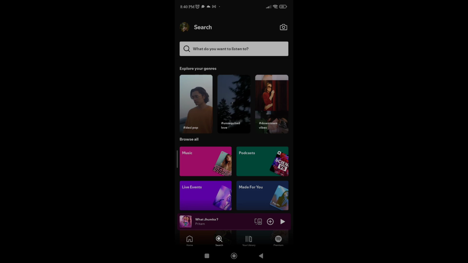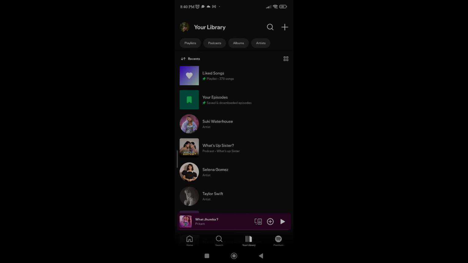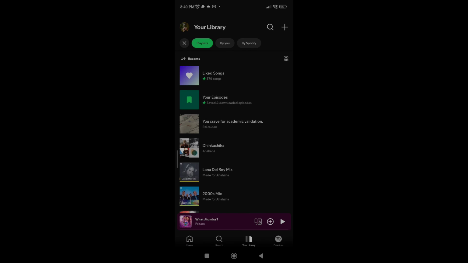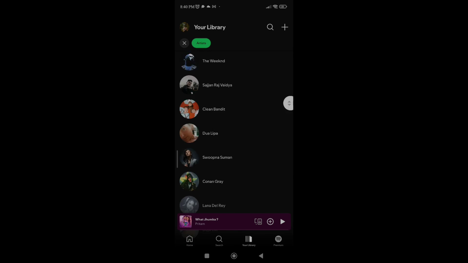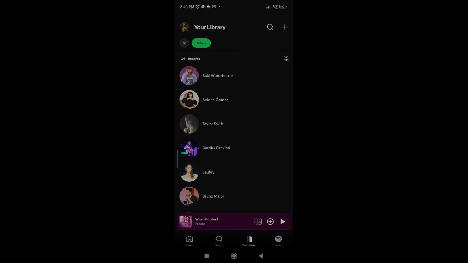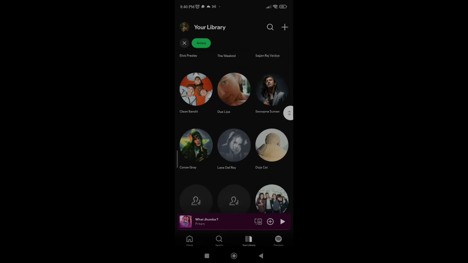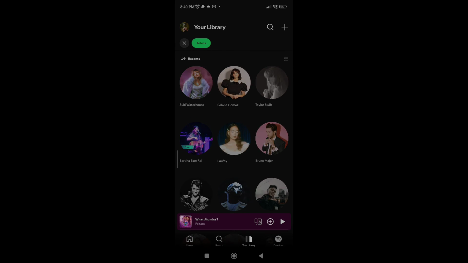I now come to the library section. I could also have a look at my liked songs, my playlist. As you can see here, I could select only playlists or only podcasts, or I could only search albums or only the artists that I have previously listened to. I could also add an artist. I could change the grid like this.